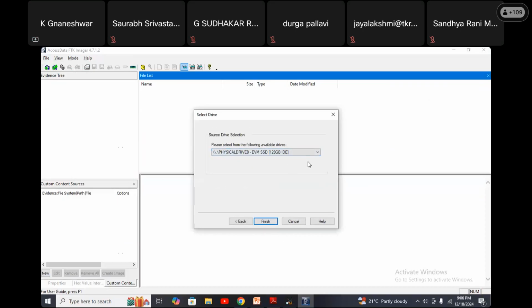And here I want to create my pen drive's duplicate. So simply selecting my pen drive. This last option is my pen drive, USB SanDisk 32 GB USB drive. Select this one. Above it is the hard disk. This is the SSD, and the second one is my hard disk. The third one is my pen drive. Selecting my pen drive and click on finish.